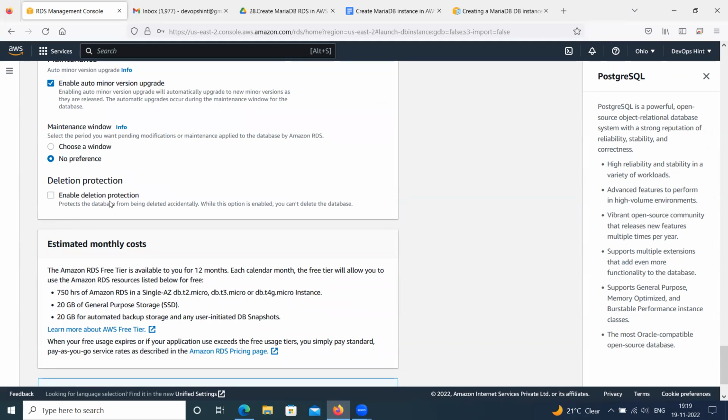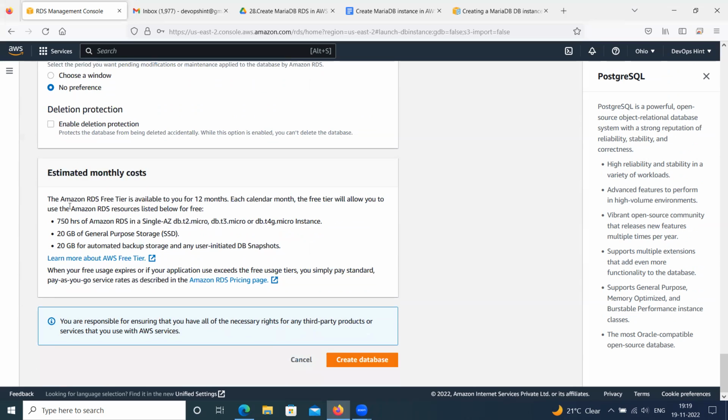Already we have covered enable deletion protection. If by mistake you click on delete, it would terminate your RDS. So you can protect against accidentally clicking the delete button. You can enable this. Then the last option is the estimated monthly cost.